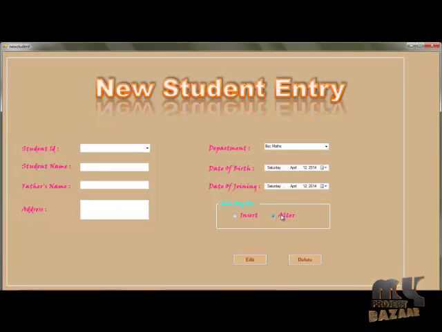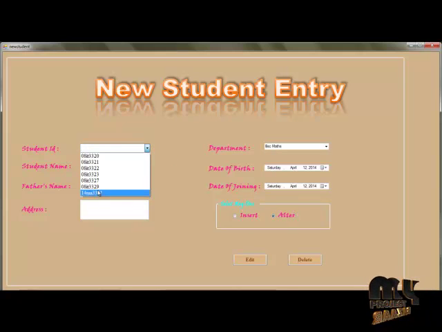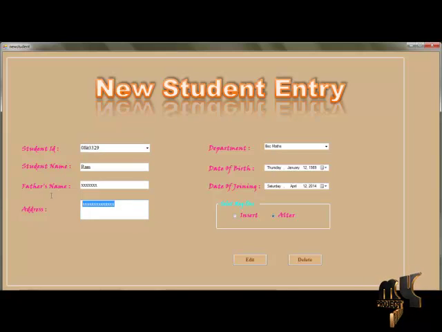If you want to change the student detail, you can use the alter. Select the student ID, alter the detail. In the same way, we can delete the detail of a student. If you want to delete, you have to select the ID and give delete. The record will be deleted.